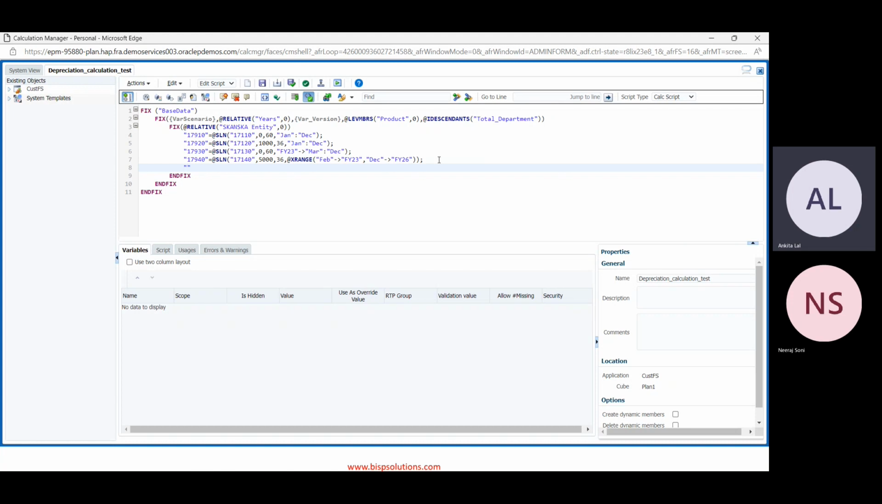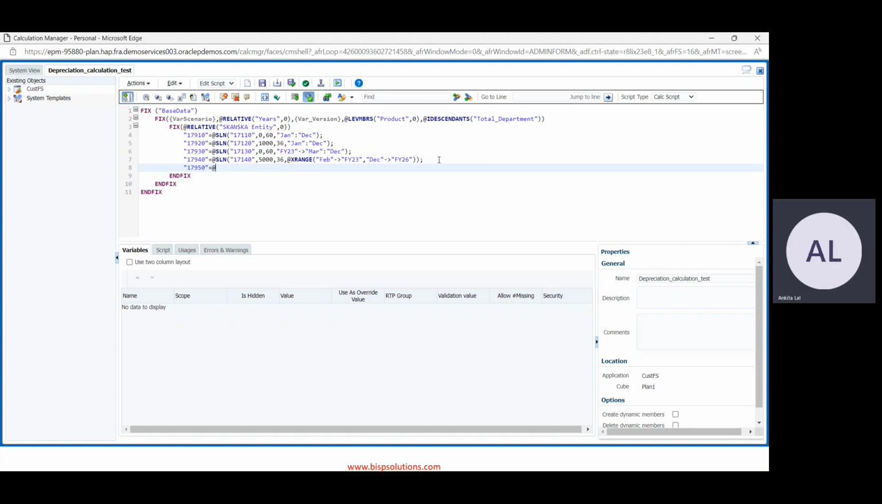So now we will continue writing the rule. Here we will have the next member with us. So here it is 17950, which will be equal to @SLN, 17150, comma, 0, comma, 36 is the life of the asset. Then it is from Jan to December.